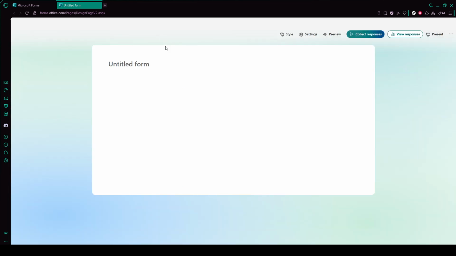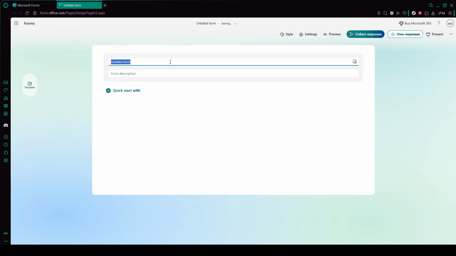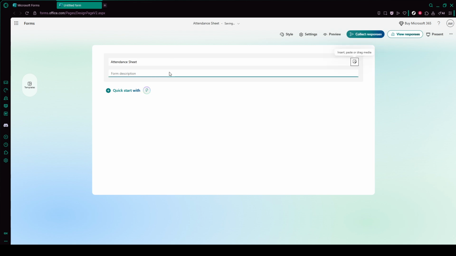Now you're looking at your new empty form. At the top, you can give it a title like class attendance or team meeting attendance, so participants know exactly what it's for. You can also add a short description if you want to explain when or how often this form should be filled out. For example, please complete this form at the start of each session.